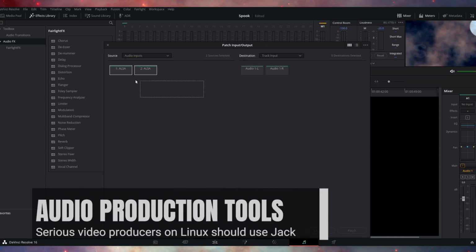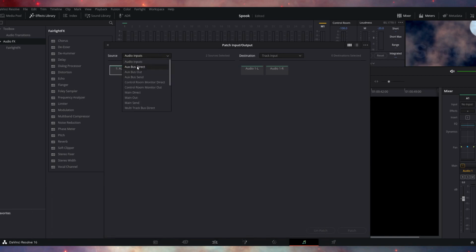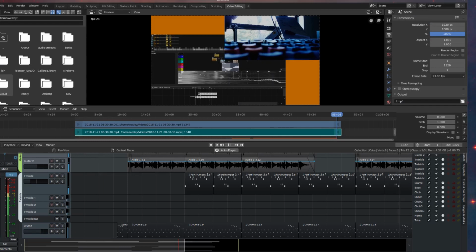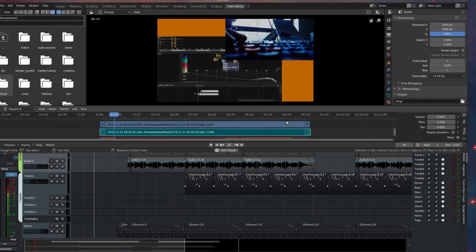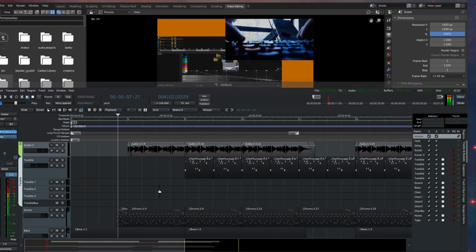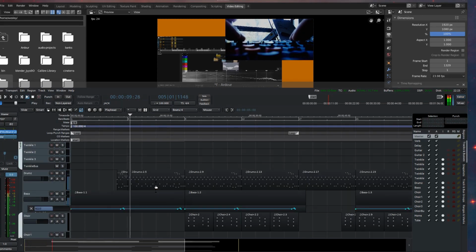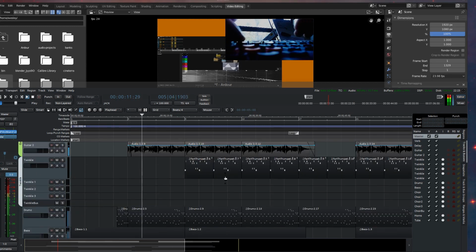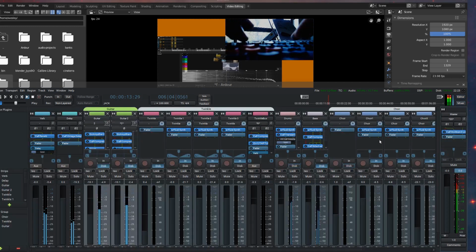DaVinci Resolve boasts built-in audio processing, which definitely seems like a major win. But as a video creator with extensive audio production experience, Blender's ability to be used with the Jack Audio Server on Linux allows me to use the digital audio workstation software I'm already familiar with to do any audio processing, while keeping my project perfectly in sync. This solution may not be a win for everyone, but Jack compatibility is always a win in my book. I can manage audio editing with all the tools and plugins I'm already accustomed to using.